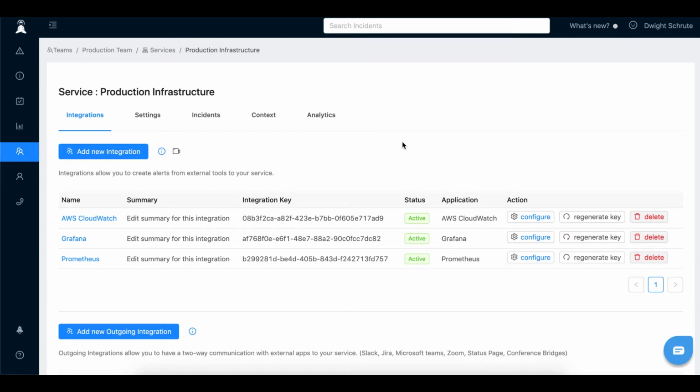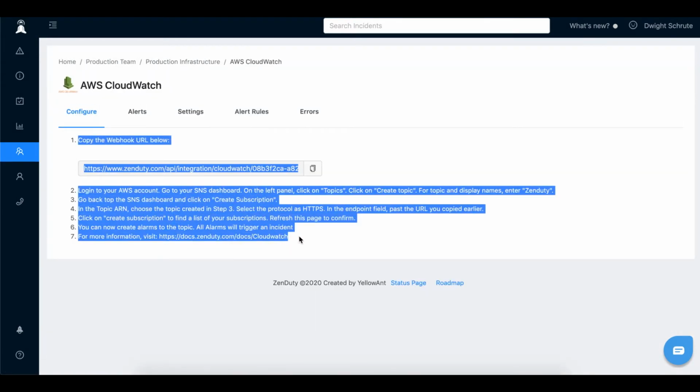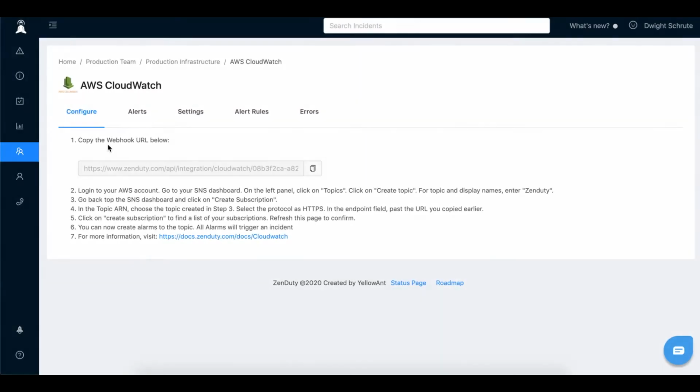So as you can see, we have created the production infrastructure service, and we have added 3 integrations or alert sources to this service. To configure an integration, click on the integration name and follow the steps within the configuration tab. In most cases, to configure an integration, you need to simply copy the webhook URL and go to your respective monitoring tool, where you would have a webhook dispatcher, and paste the URL in the webhook dispatcher.